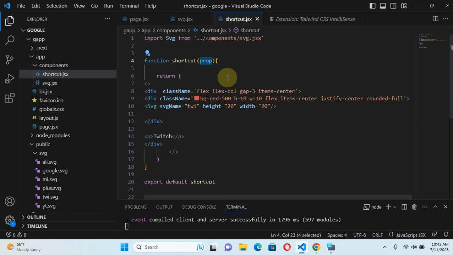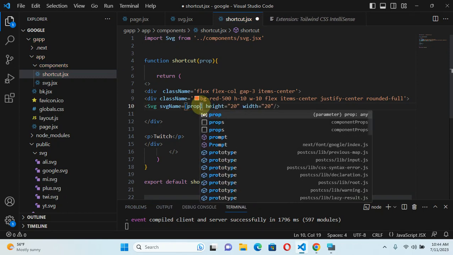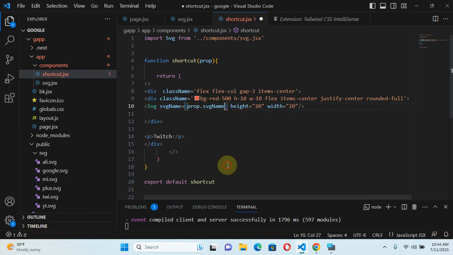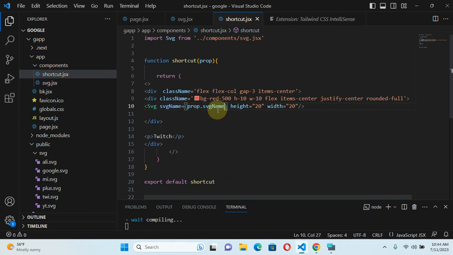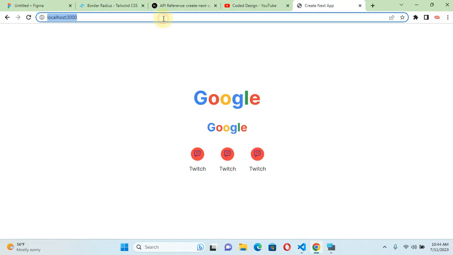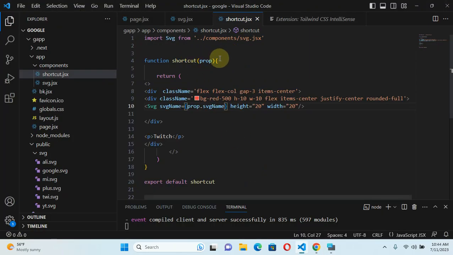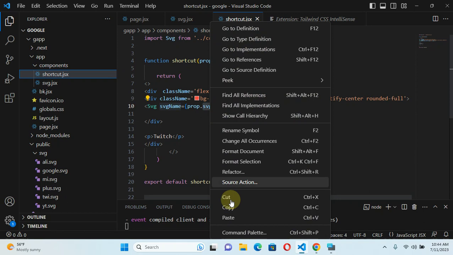Okay. And then from then, what we want to do first, we want to change this to be dynamic. Okay, so let's change this. Open curly bracket and say prop dot svg name. Here it is. Now we are going to have prop dot svg name here. Obviously we don't have that svg name at the moment. As you can see, it breaks because we didn't pass any svg name.